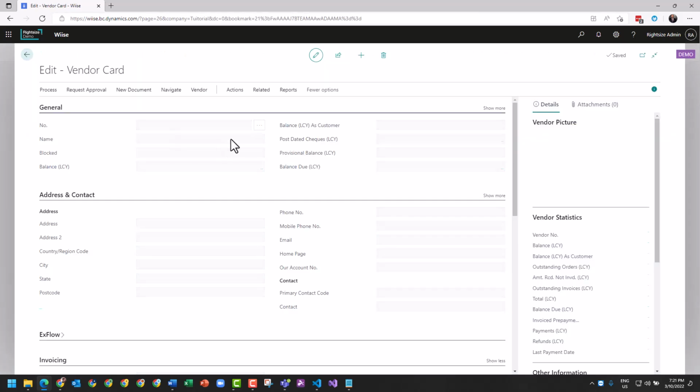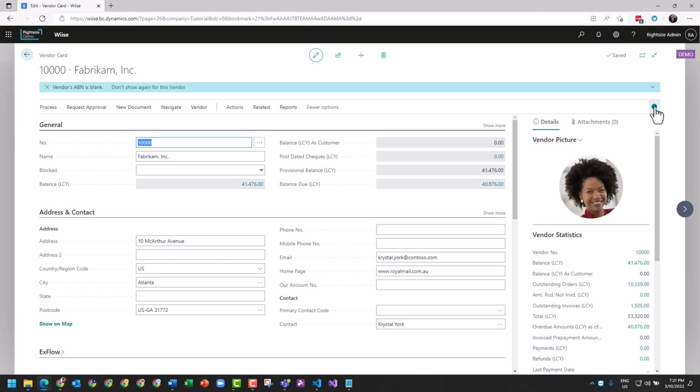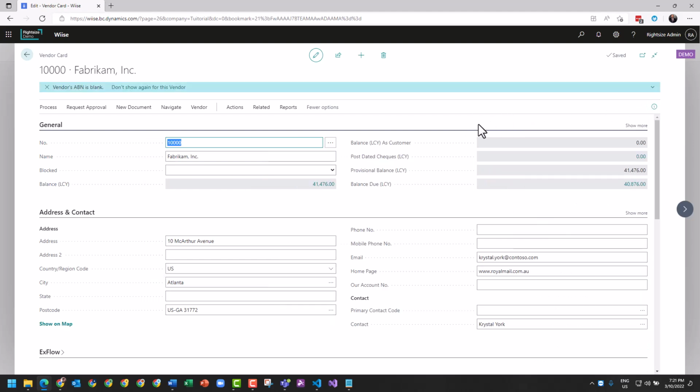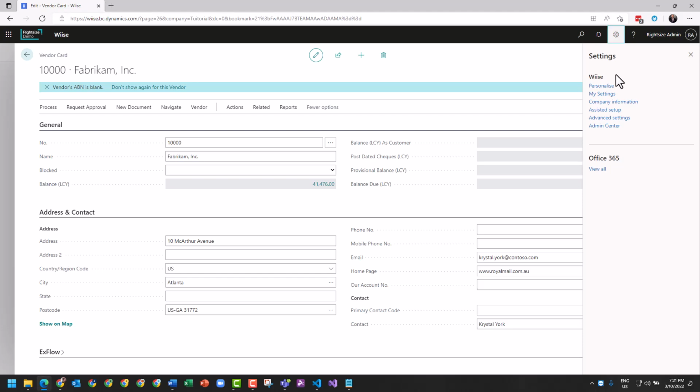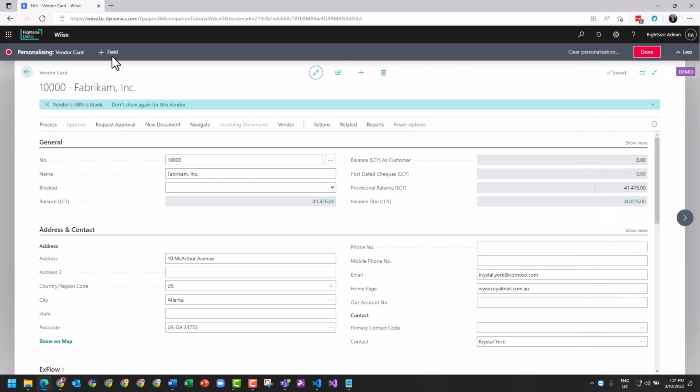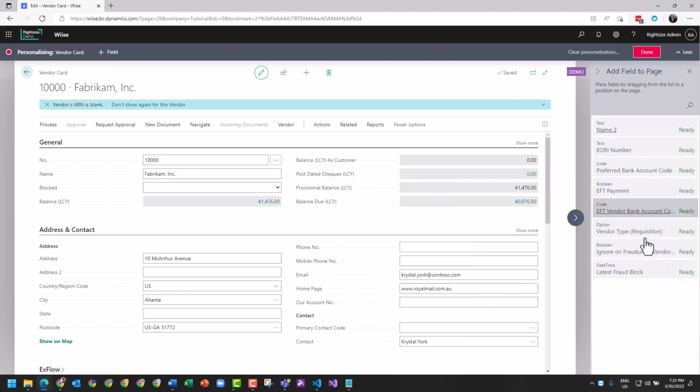Just remembering that this is subject to personalization. There are more fields that could be available through hitting the cog and pressing personalization. Once you've hit personalize, you add field, and you'll see available fields that are currently not visible to you within the current interface. So we can see here.